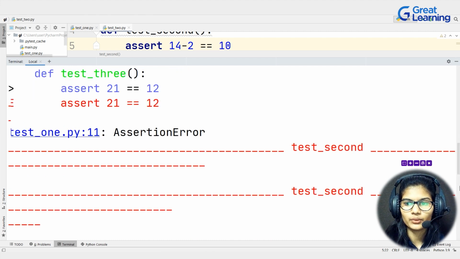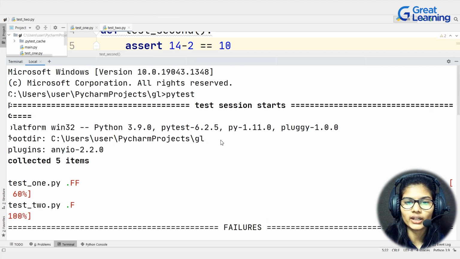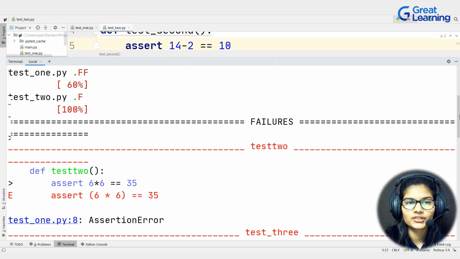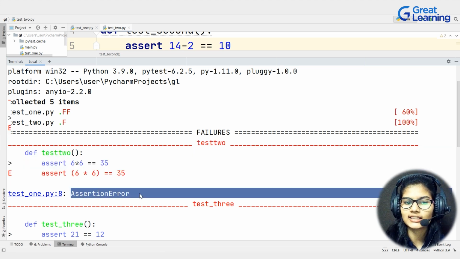Let me zoom in so that you can see what I was trying to show you right here. A green dot means that one has passed. FF means that two have failed. In the test_2 file, one has passed and one has failed. So in total, you have 5 items, right? Now let's get down here and look at what it is showing you. For test 2, this was the test you mentioned, and it has failed, and it shows you the assertion error.